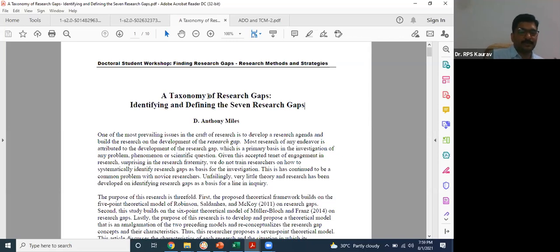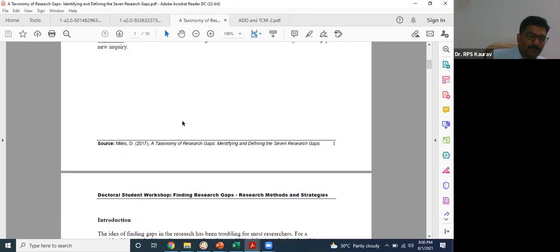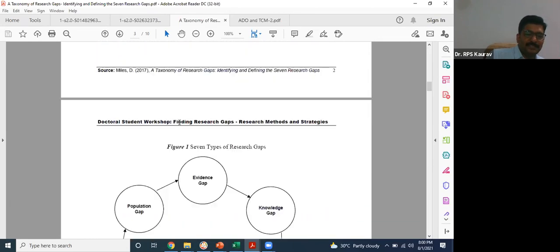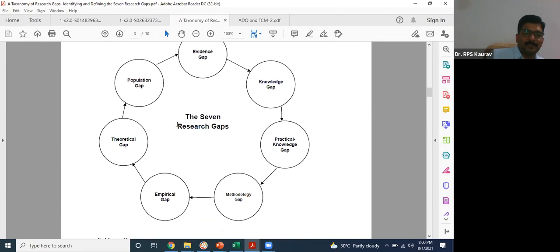Correct. So earlier, just before this session, we were talking about gaps. And just after this session, you'll not be talking about only gaps. You'll be talking about there are 7 types of gaps and which type of gap your paper is going to fill.